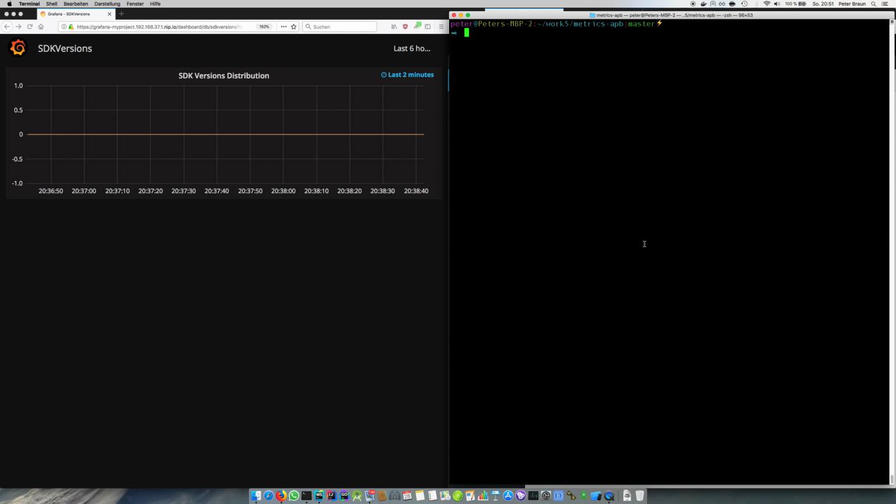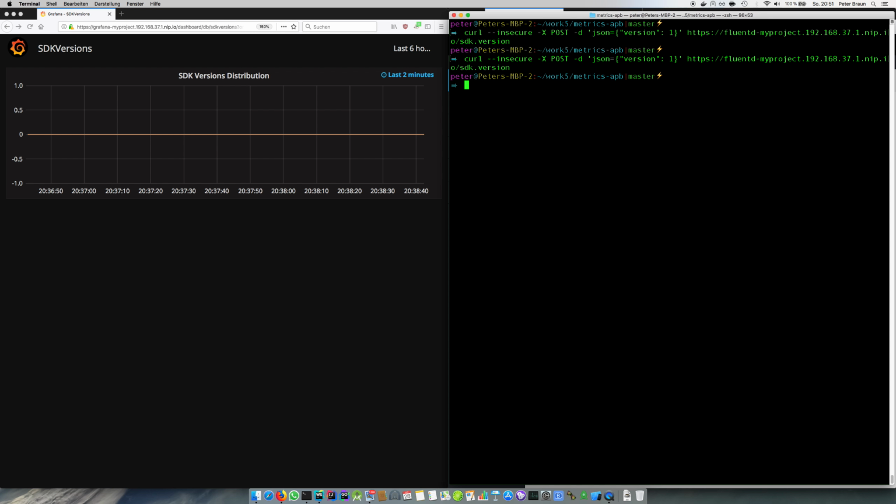So let's just create a request. We can see that the URL here contains the SDK.version. This is required to trigger the filter in fluentd. And we can also see that we are pushing JSON data, in that case version 1, so this would indicate SDK version 1. So let's generate 2 requests.